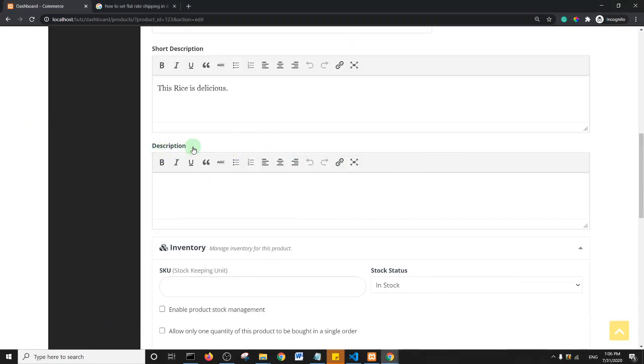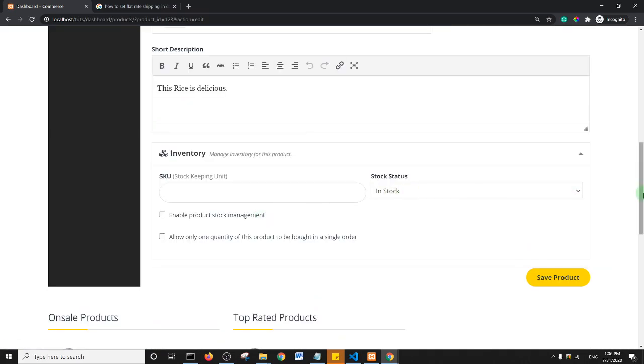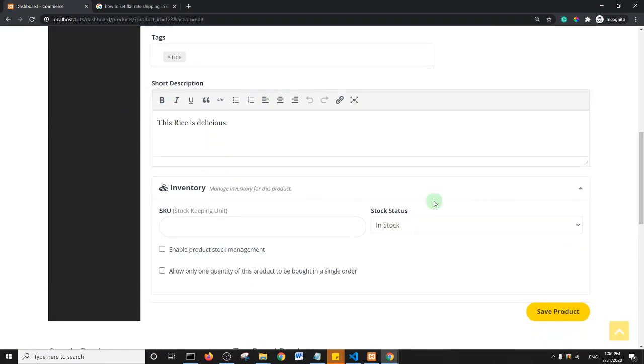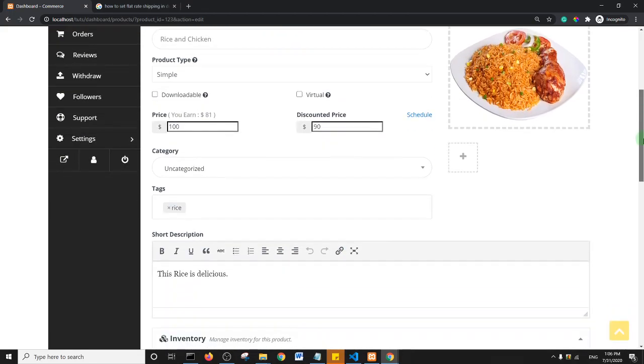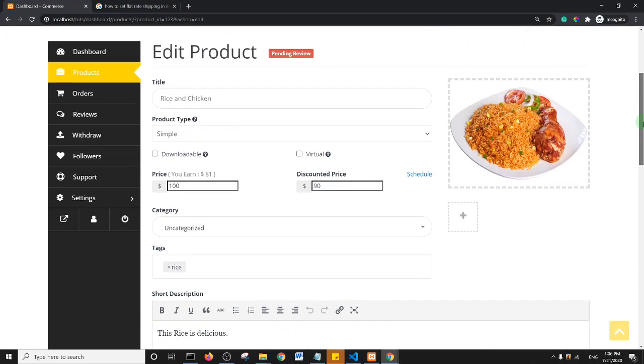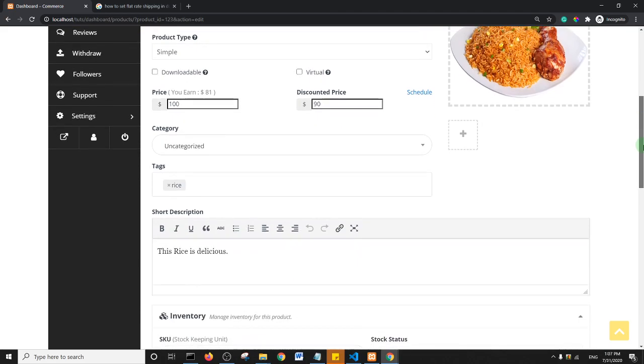So this is the description I want to get rid of, just after short description. I'll refresh the page and let's see. Okay. So we have short description and inventory. So essentially we've been able to trim our product edit page to just the basics we need for our vendors to set up a product.